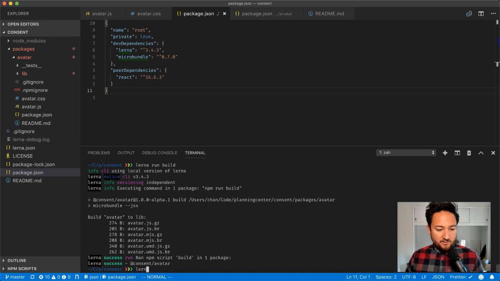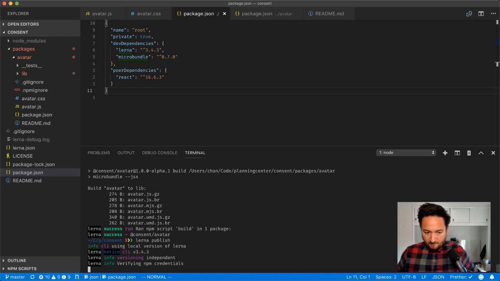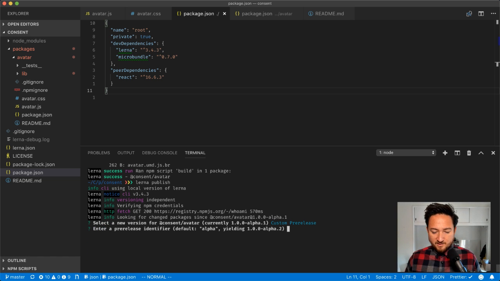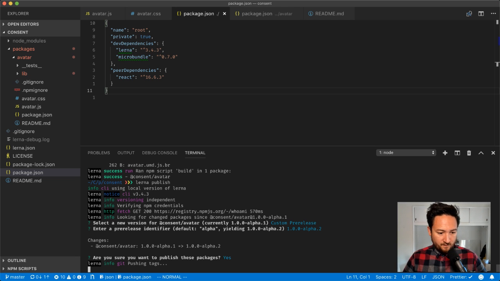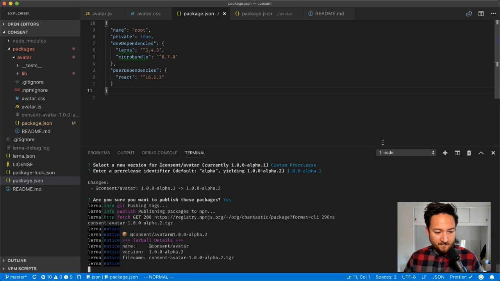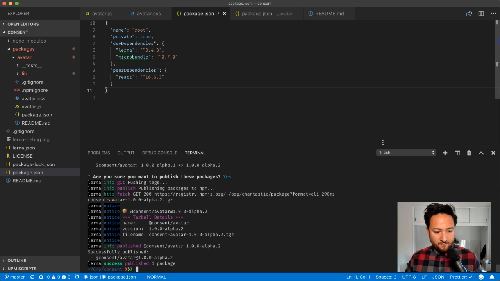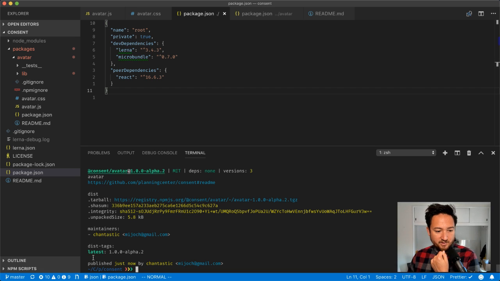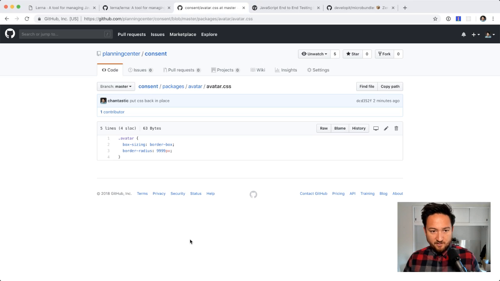Okay, cool. So now we can do Lerna publish. It'll ask us which version we want to publish. We'll do a custom pre-release. It already is incrementing that number. So yes, we want to publish. Boom. We should now see that in our versions. So it's the latest. Perfect.